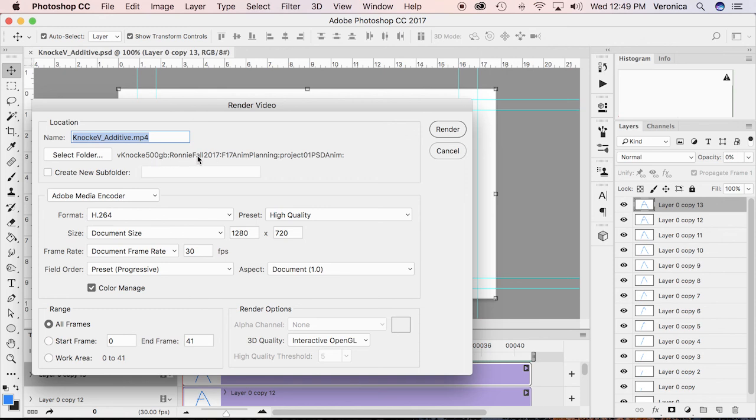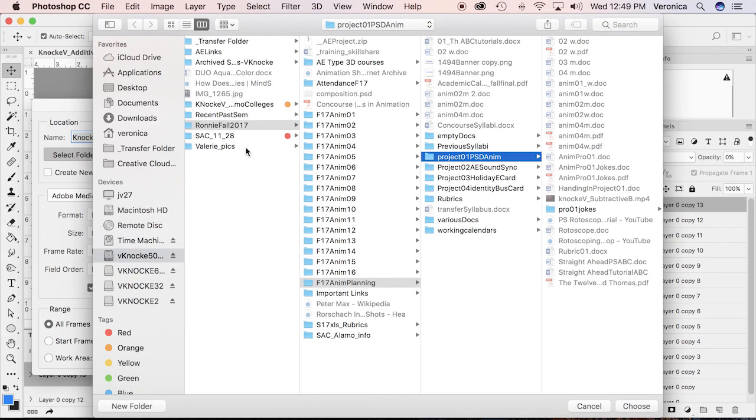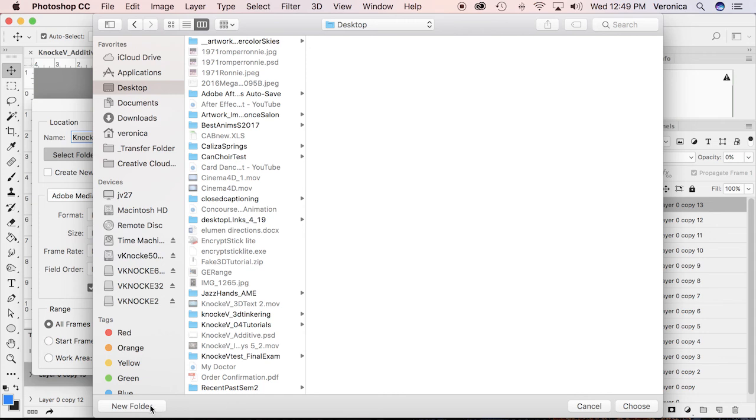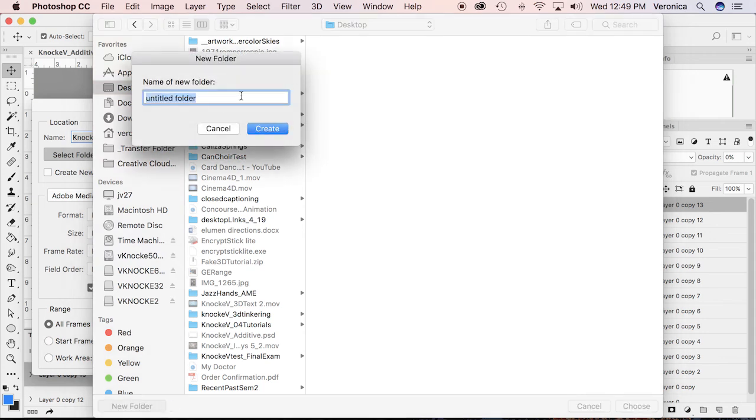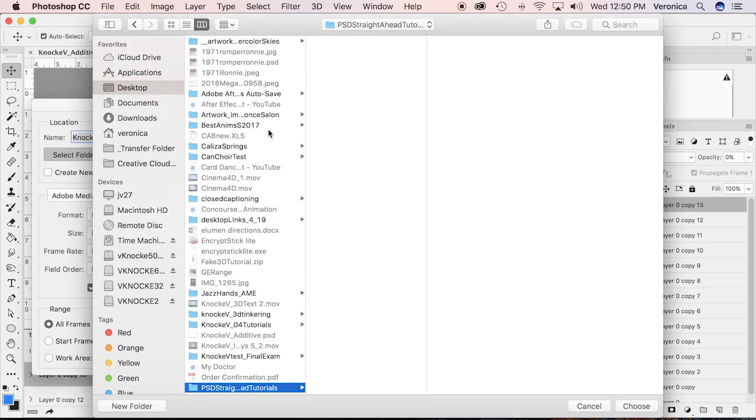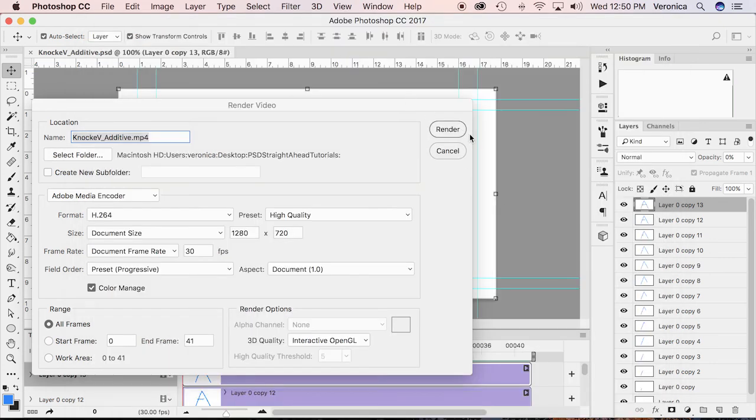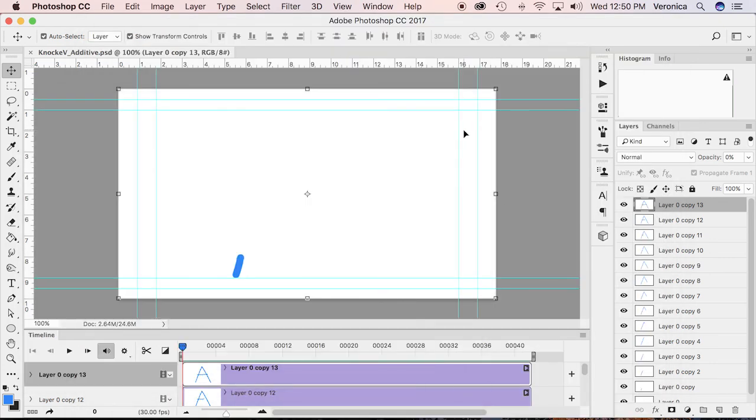It's just telling you where it's going to put it. It's going to put it into this folder for me, so I'm going to change that to save it to the desktop. You can make a new folder, and you could call this PSD straight ahead tutorials, and then choose that and render it, and it has saved it.